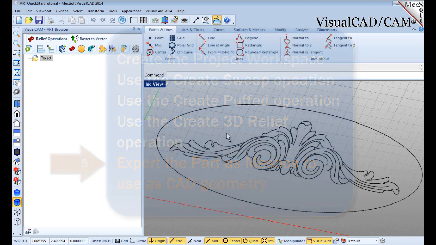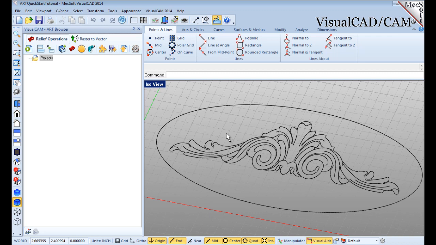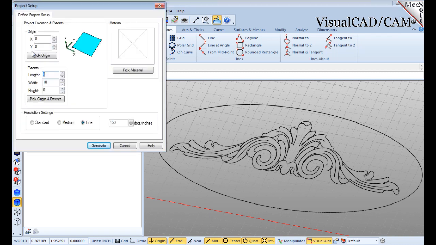The first step in creating reliefs is to define the project workspace. This can be thought of as a canvas upon which we'll be creating our 3D model. From the Art browser, select the 3D Relief Operations tab and then pick the Create Project icon to display the dialog. Under the Extents, set the length to 4 and the width to 10.